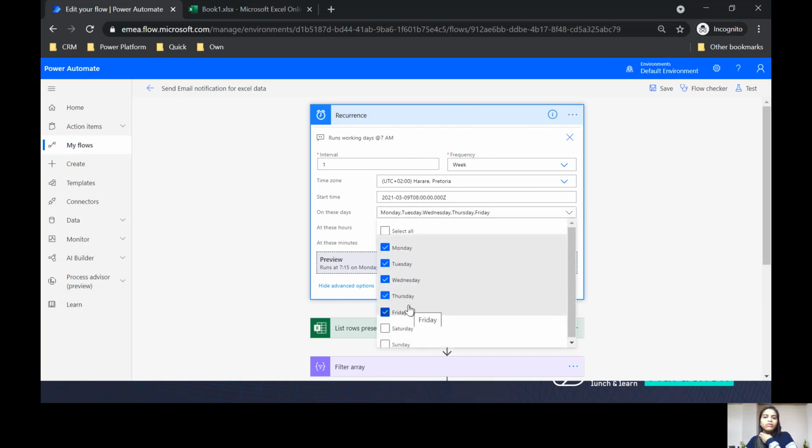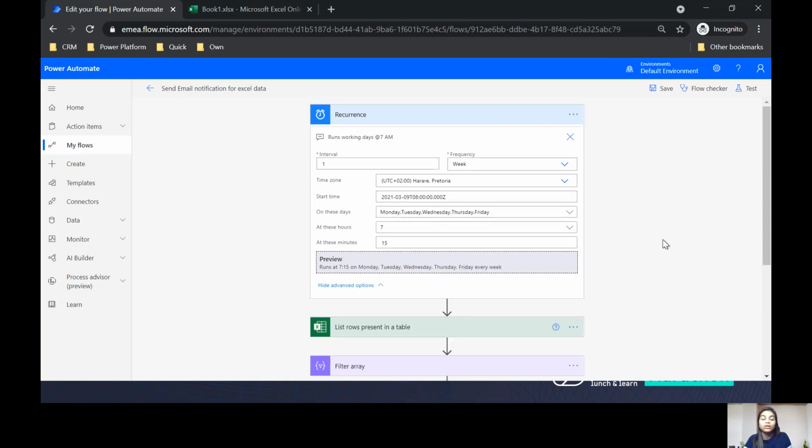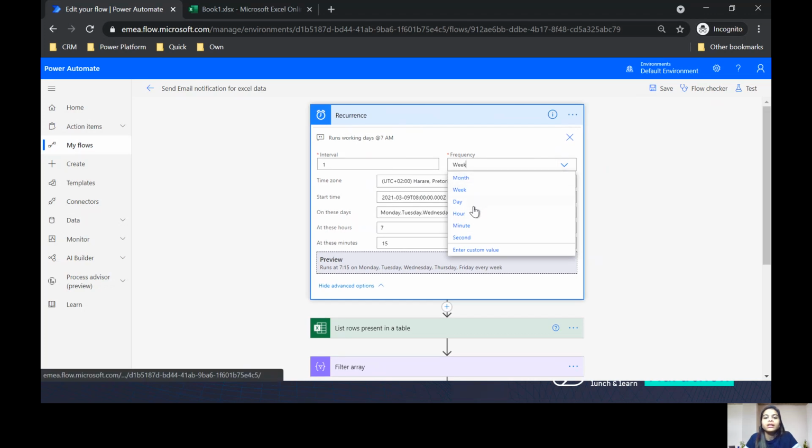I don't want it to run on weekends and unnecessarily bother my entire team, right? Sending those emails when it is no longer used, and also it's a weekend, family time, so let's not scare people with those emails. The frequency could be a month, day, hour, minute, depending upon the need.